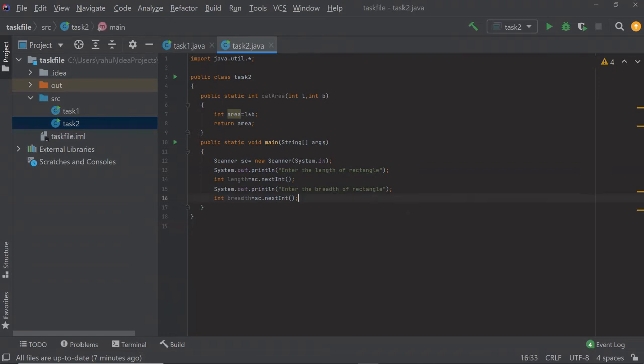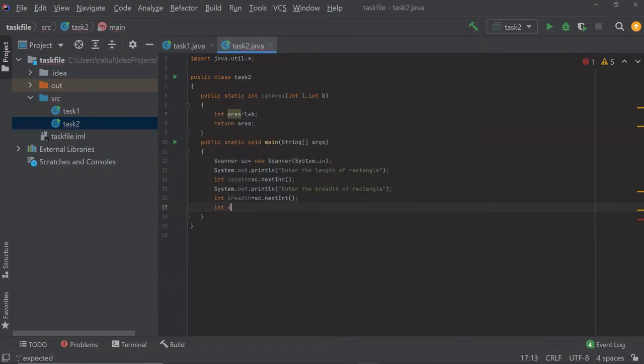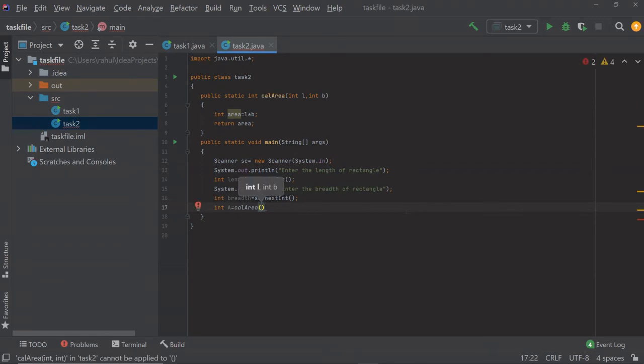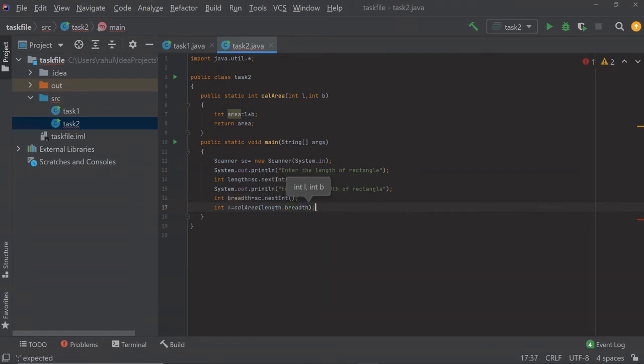So length and breadth are two variables where we are going to take these values, and now we will call this function, calculate area. And since this function is returning an integer value, we must have an integer variable to receive that value. So then we will call this function calculate area, and here we will supply length comma breadth. Actual values will be transferred. The value of length will be received by this L, and the value of breadth will be received by this variable B.